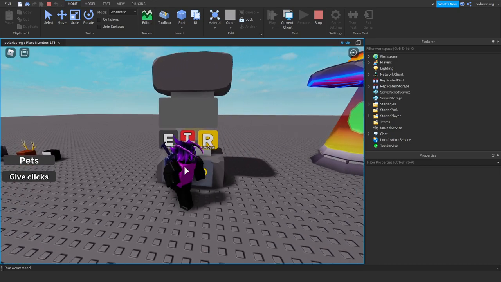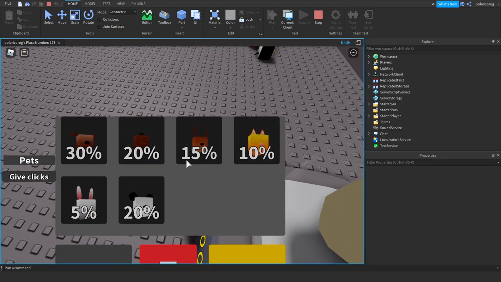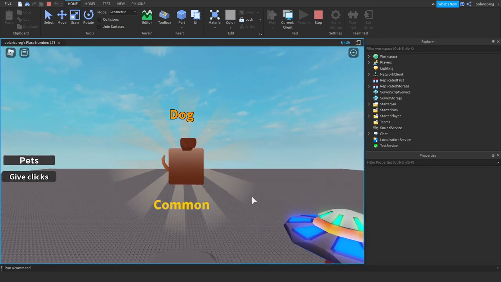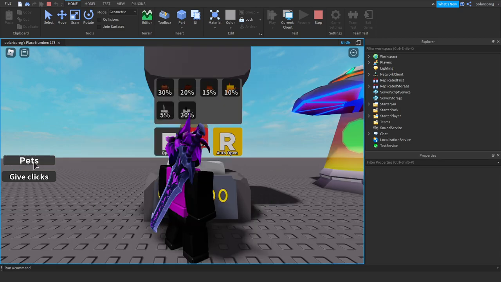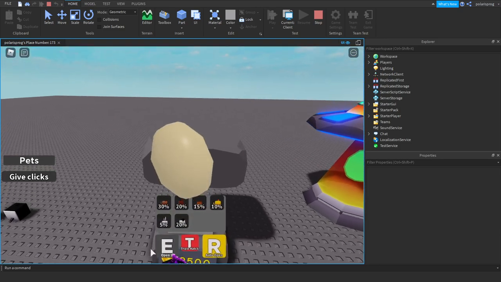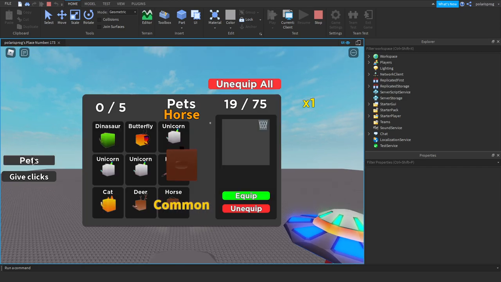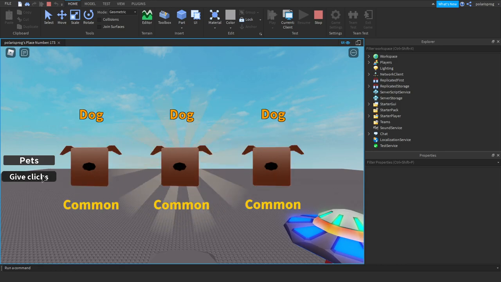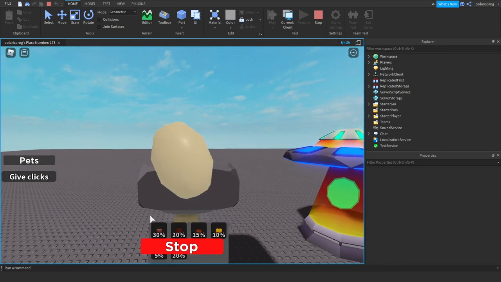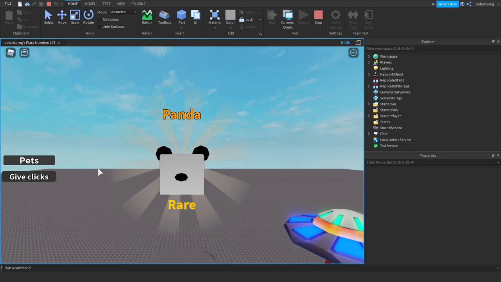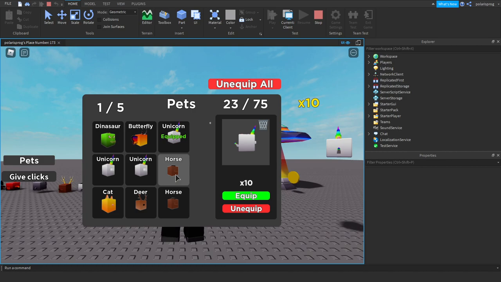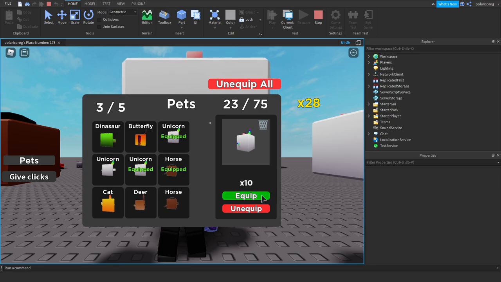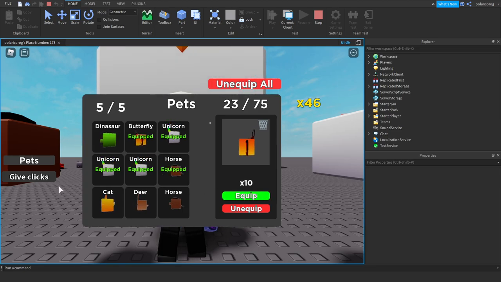Let's wait for the pets to load. As you can see, it shows the pets here, and if you hatch new pets, the pets save, you can hatch pets, and you can triple hatch. But the egg hatching system that I'm working on is going to be much better than this. You can also auto hatch if you press R, and you can equip more than 5 pets at the same time if you own the game pass. It's pretty cool, I guess.